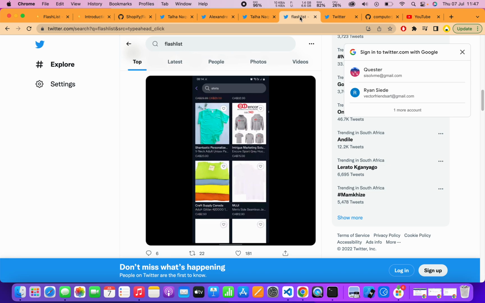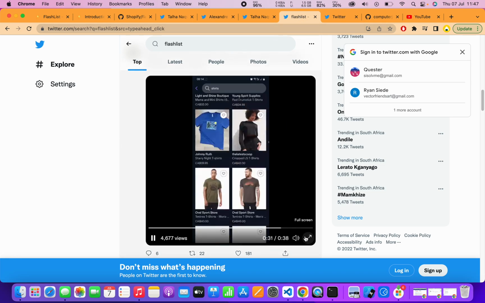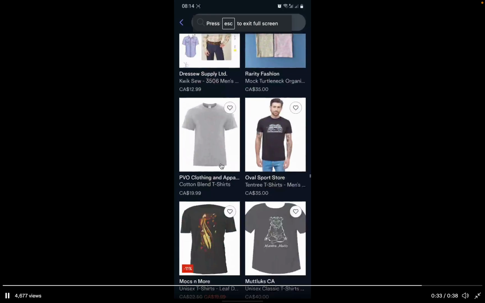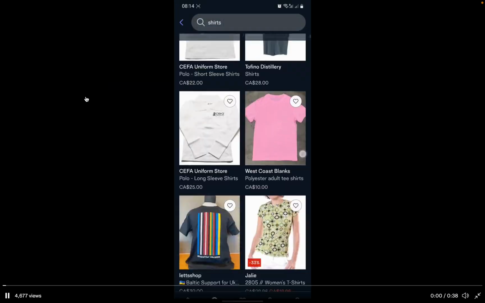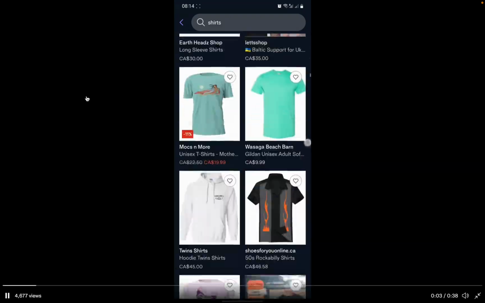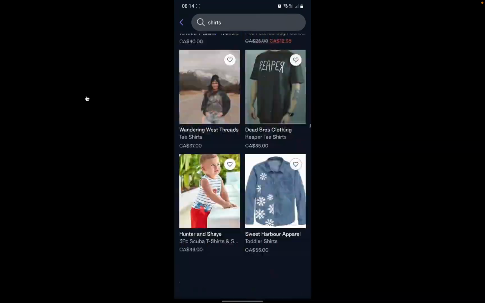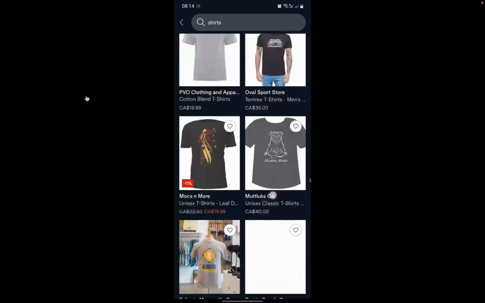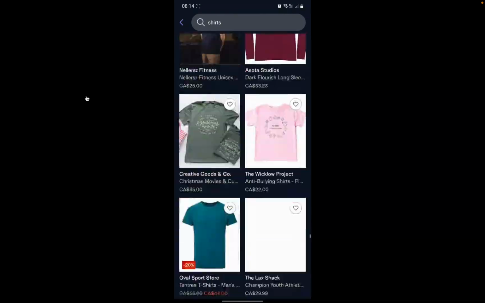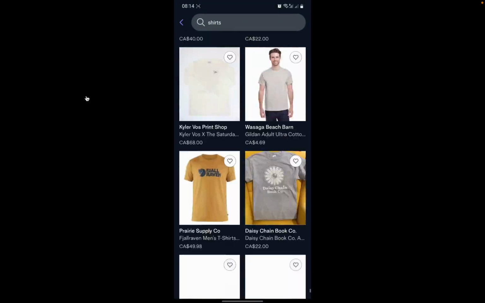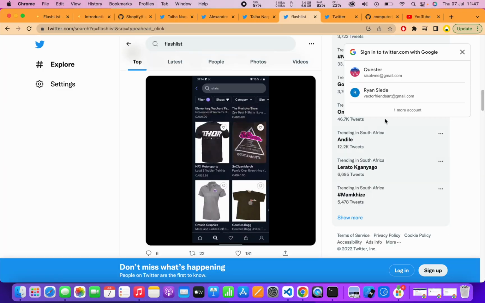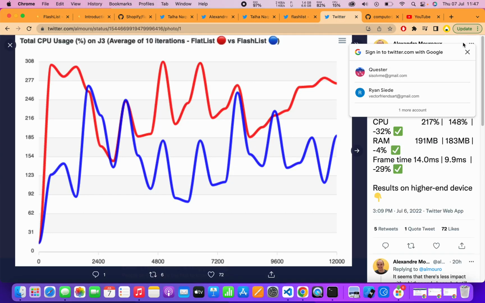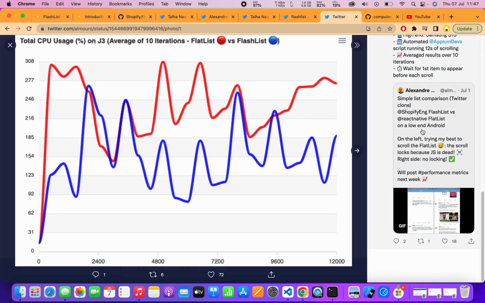Let's see one more example. Here, this is an e-commerce store. They're implementing FlashList for their list. You can see that they have lots of items, t-shirts, clothing, and you can simply swipe up and it's smooth, not buggy. You don't see any locking of any kind. So this is amazing, simply amazing. And this is on a lower end device. On high end devices, it's even way faster.